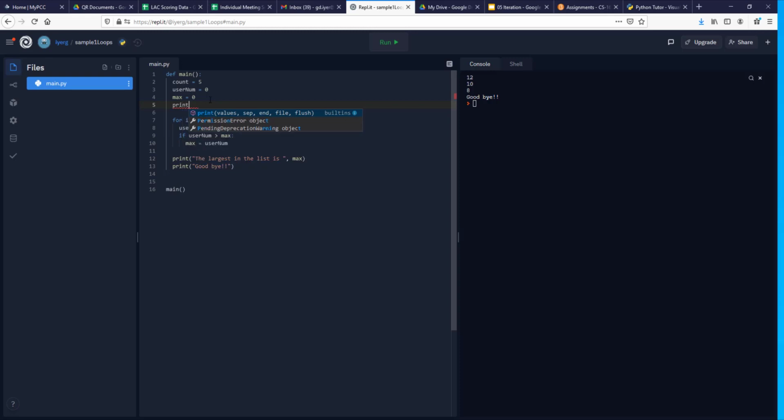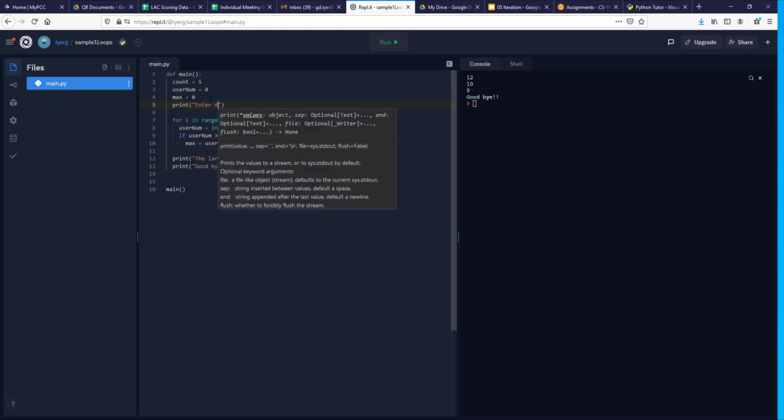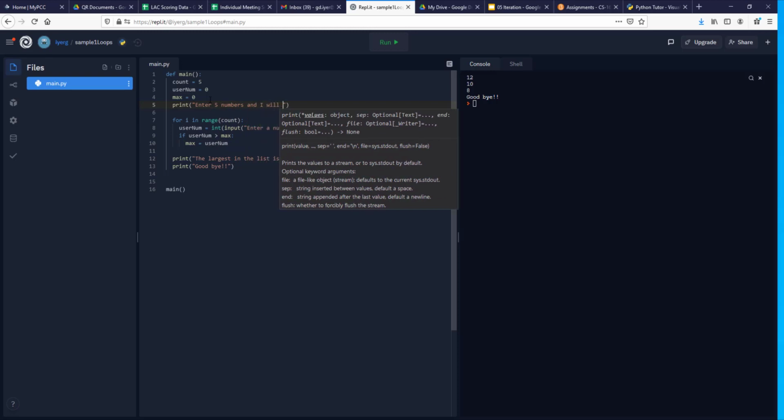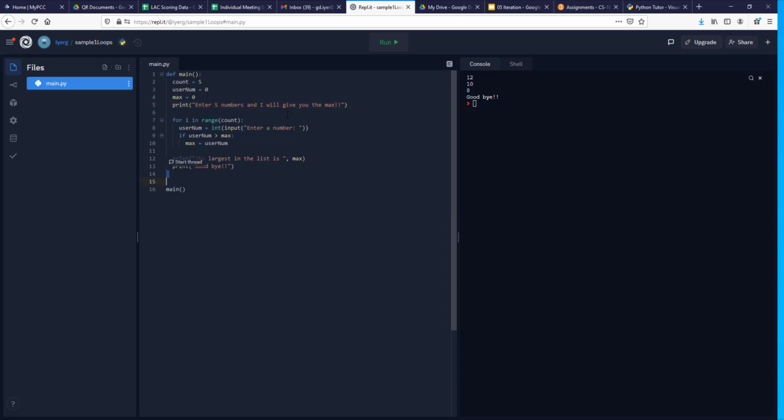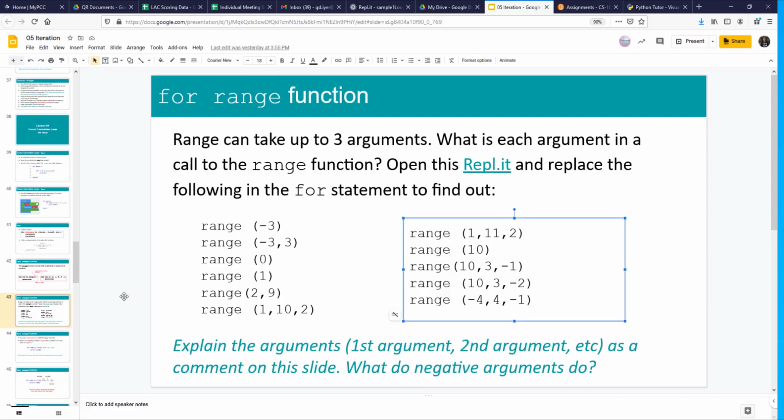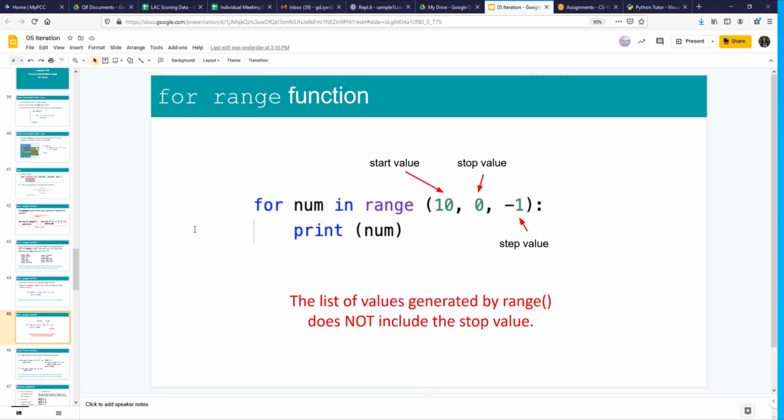So you're going to print here a message that says, enter 5 numbers and I will give you the max. That's what this program is going to do. I'm using a for loop, a count control loop, because I want to run the loop 5 times. So enter a number, 34, 56, and it's going to say that 5 times, because my count is at 5. One more time, and says largest in the list is 98. So if I change my count to 4 or 3, then the loop is going to execute that many times. That's really what a count control loop is, and that's what the for loop is all about. So that's how we use the for in range loop.